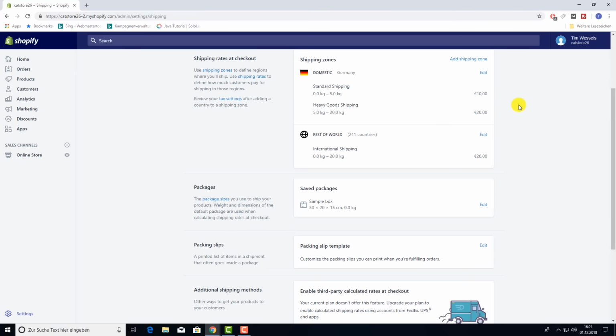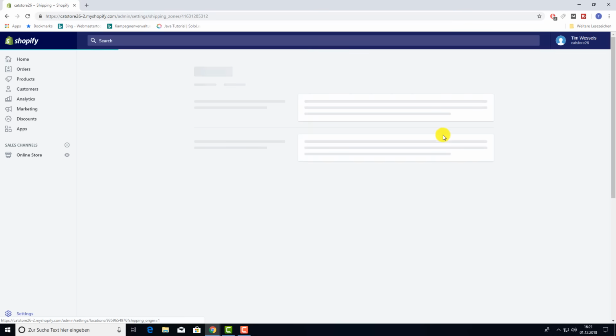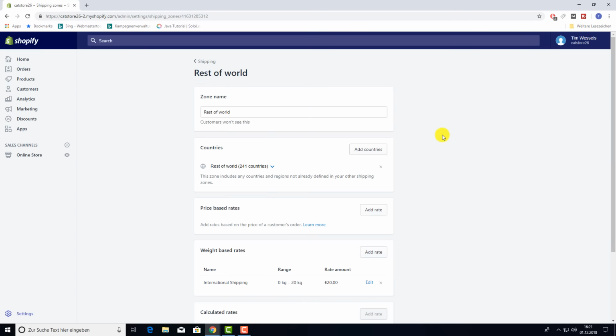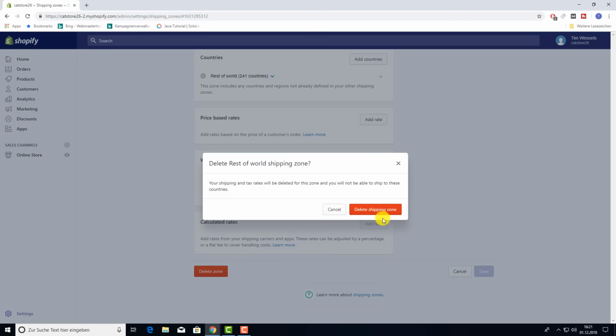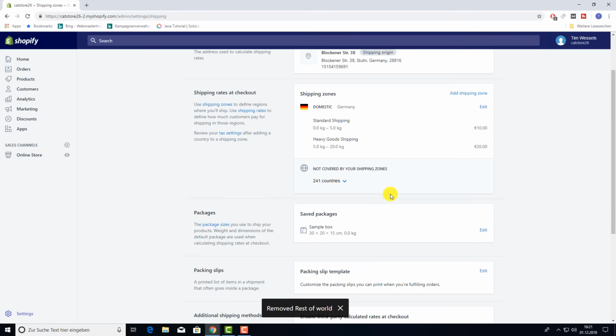In case you only want to send to your own country, you can go to rest of the world, click on edit, and then just delete that whole zone. Click on delete shipping zone, and it's deleted. Perfect. Then we have our domestic shipping zone.